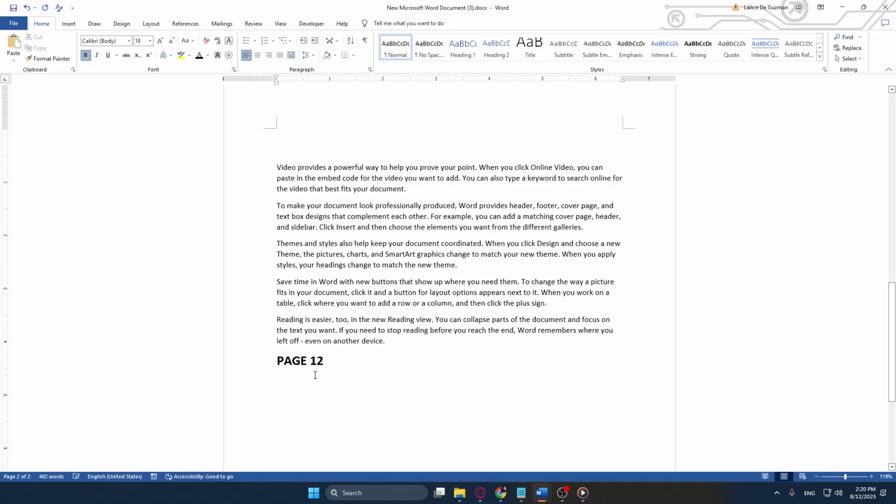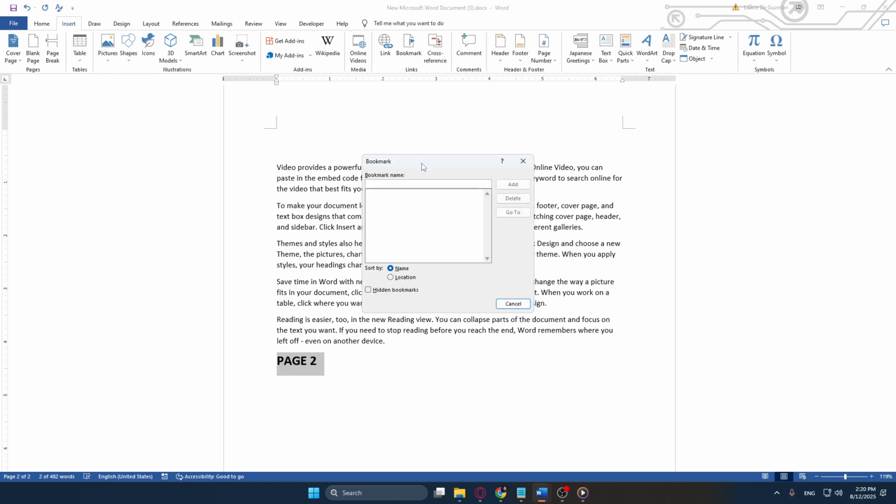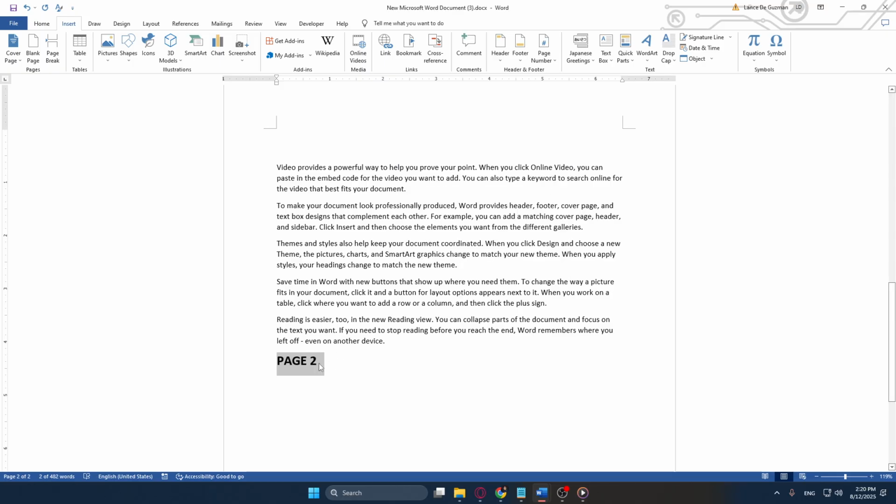Once you have your text on the second page, the next step is to create a bookmark. Highlight the text you've just entered, then navigate to the Insert tab on the ribbon at the top of your screen. Here, you'll see an option labeled Bookmark. Click on it, and a pop-up will appear prompting you to input a name for this bookmark. A good practice is to use something memorable and relevant, like Page 2 in this case. After you've entered the name, click Add. This bookmark is now your target location for the link.